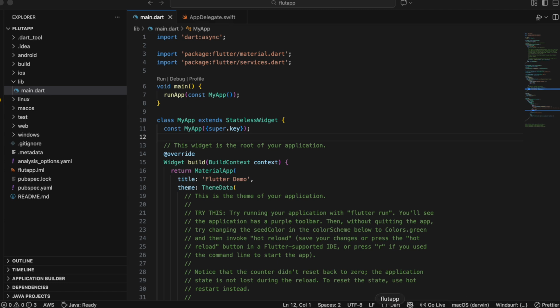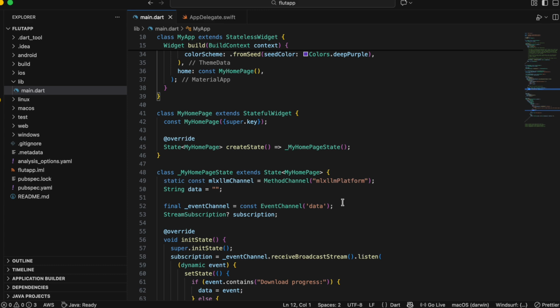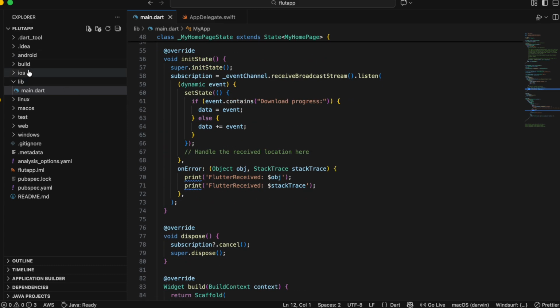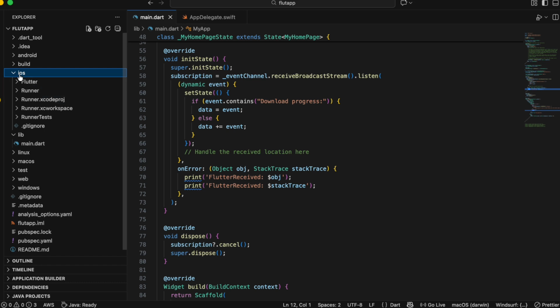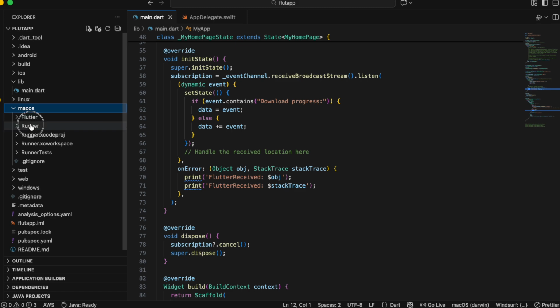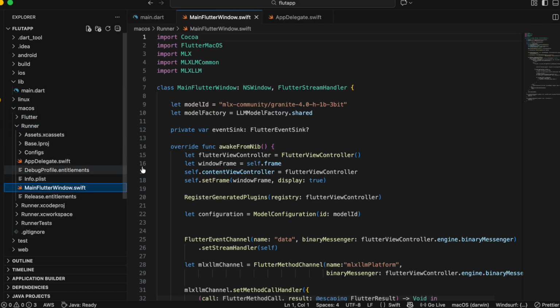Here I have this macOS application, and I just have a button called ask question. On ask question, I'll tell you what model I'm using. I'll explain more about it later on, but let me quickly show you which model I'm using.